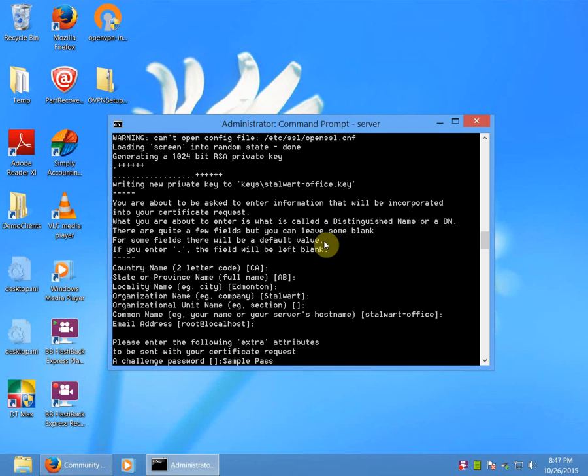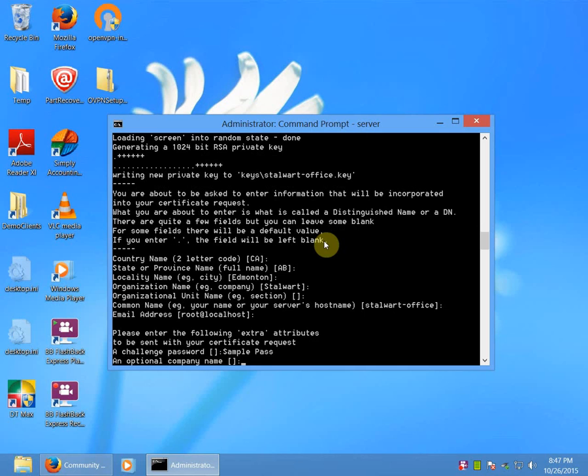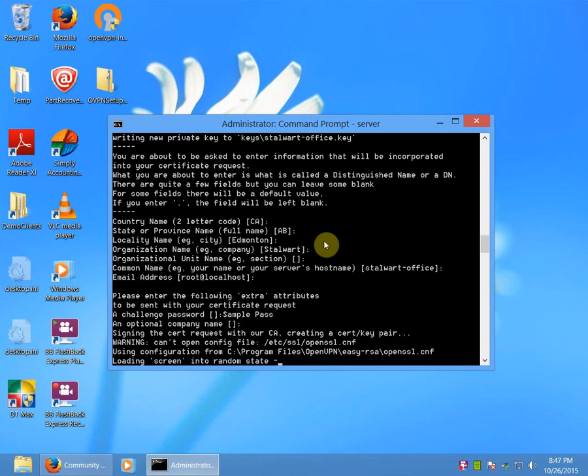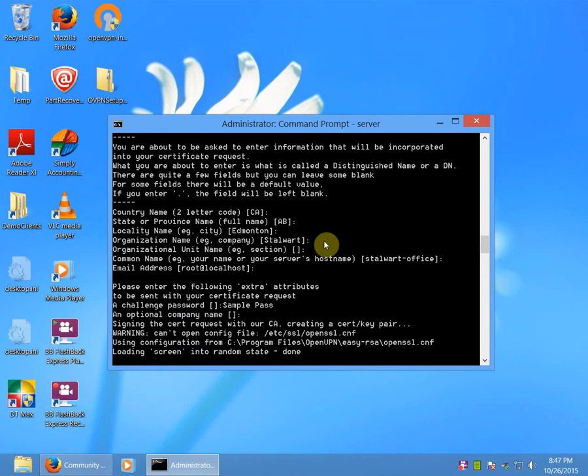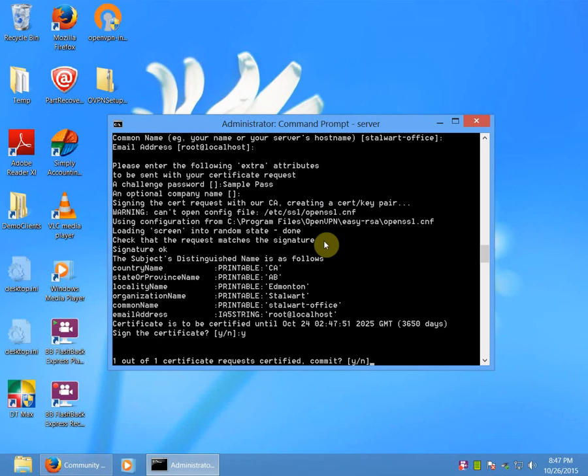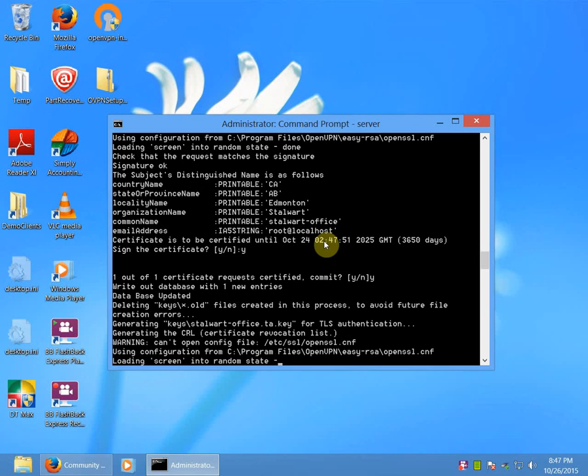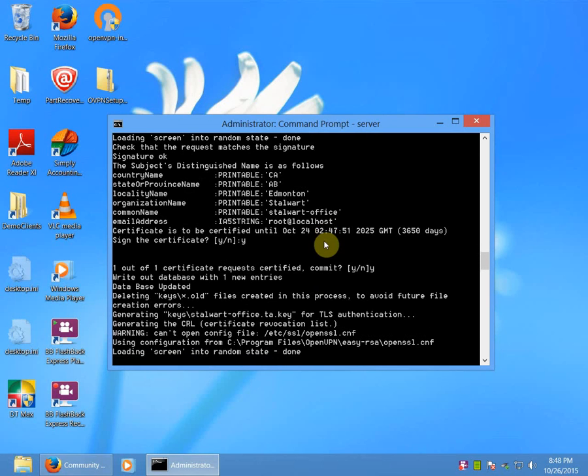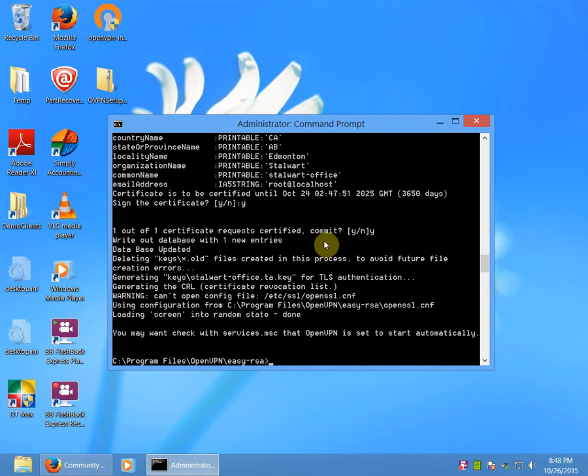You'll probably want to remember this value, but again, you'll probably never have to enter it again. I'll just leave the company name blank. Now press Y and enter to sign the certificate, and Y and enter to commit the changes to the database. And the server is all set up. So I'll show you the resulting configuration files that were generated by what we just did.